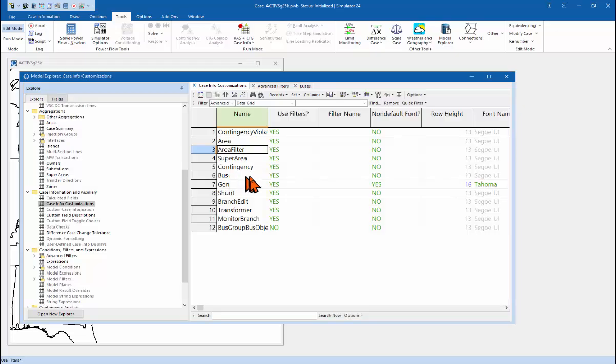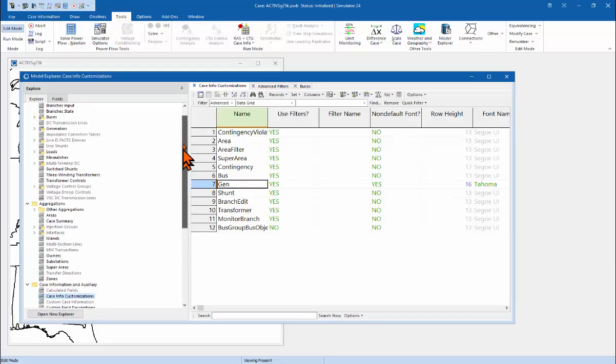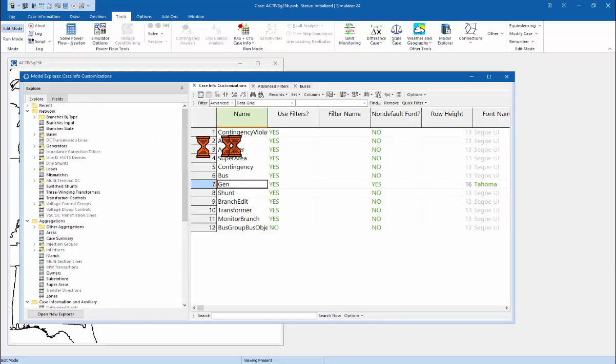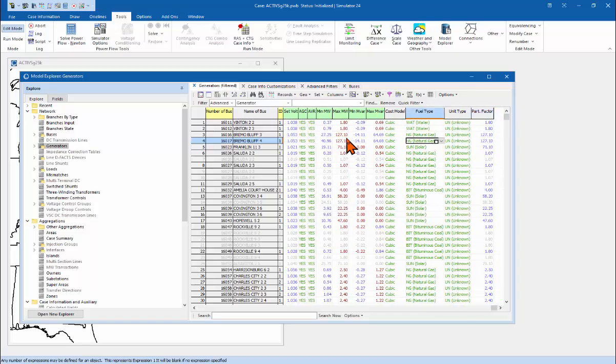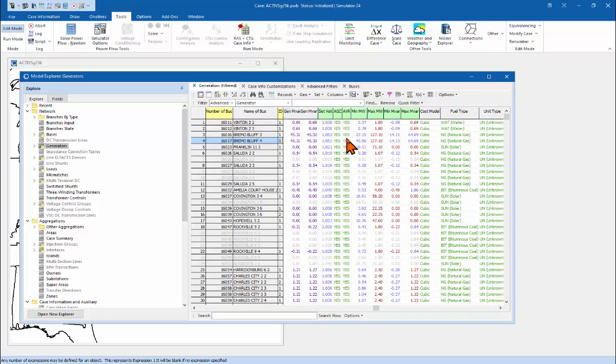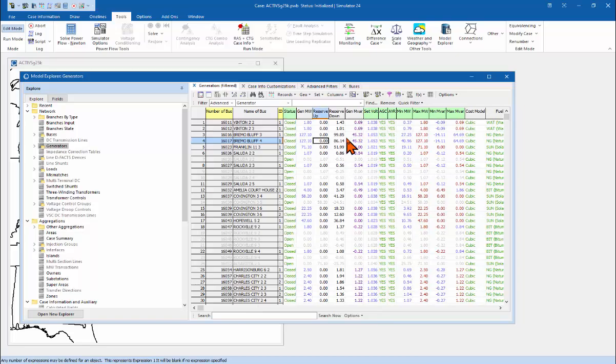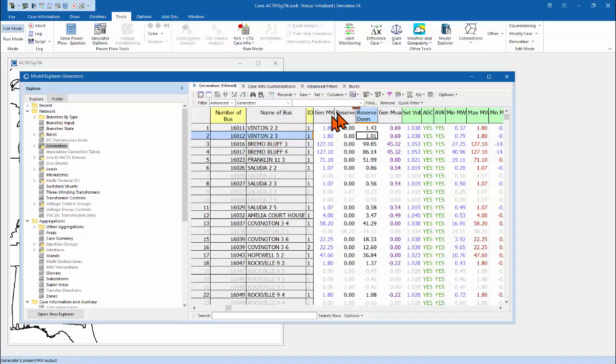And if I go to the generator display, for example, I'll see it'll have some non-default settings. It's got some frozen columns here. So all that was described in the auxiliary file. It's got certain sets of columns, certain fields that are shown. There's some custom expressions here for generator reserves. So that was all stored in the auxiliary file.